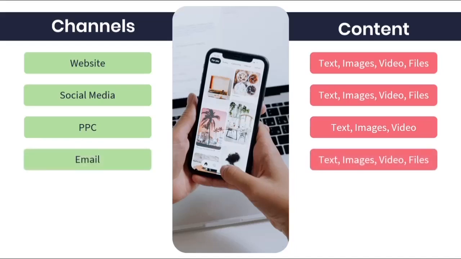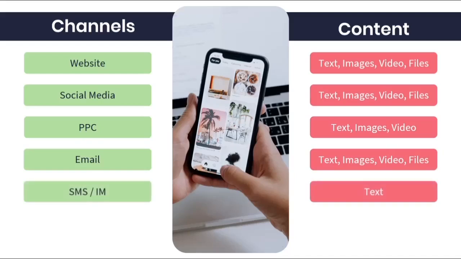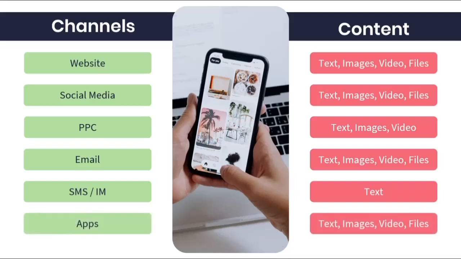This is a really great channel, and as old as it might seem, yes, it is still really popular. For SMS and instant messaging, generally our content type is text. Make sure to really get to the point with regards to this style of communication, and be sure to keep it short because you really don't want to bore your audience or be a nuisance to them at all. And then we obviously have apps, where we could again use all the different types of content that we have.